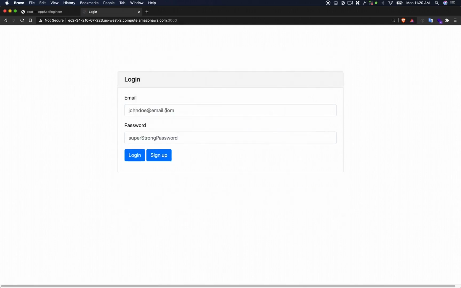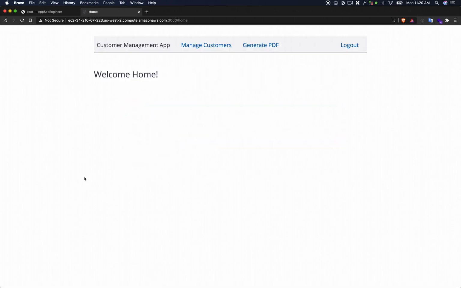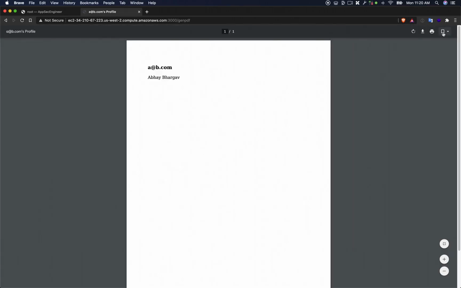Now I sign up and now I log in with my email. Now that I've signed up, I'm going to log in and I am going to generate my PDF. Now, when I generate the PDF, there is nothing on the PDF. In fact, I can download the PDF or whatever it is. There's nothing on the PDF. So let's actually go ahead and download this PDF.